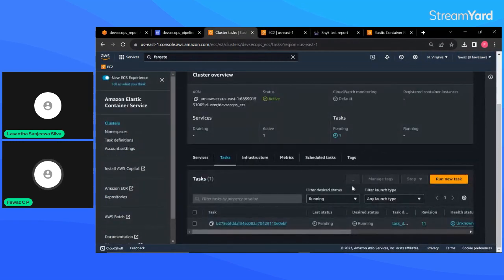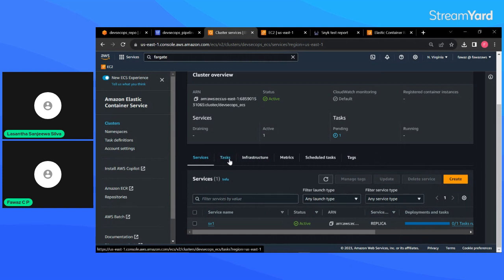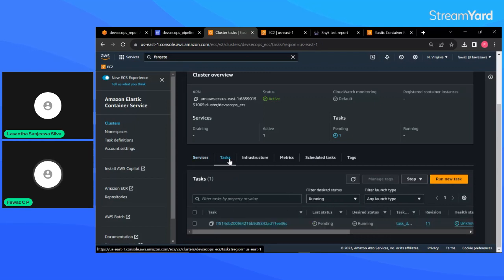So let's see what happened to our task right now. It is in the provisioning stage and it is pending. The status should be running. So we have to wait for a few seconds or a few minutes. Then we will add our deployment stage and we will access our website from this ECS container.